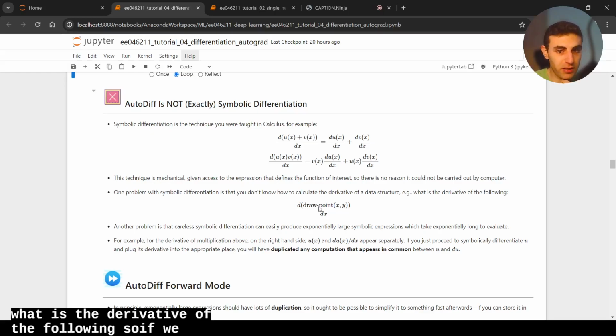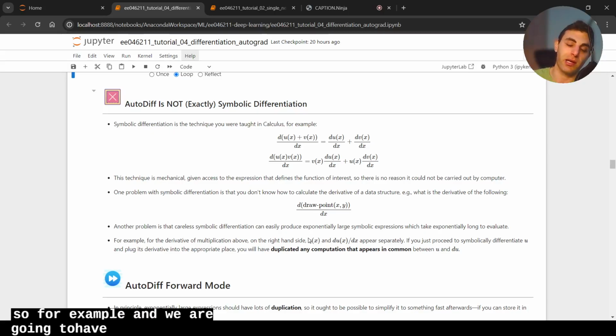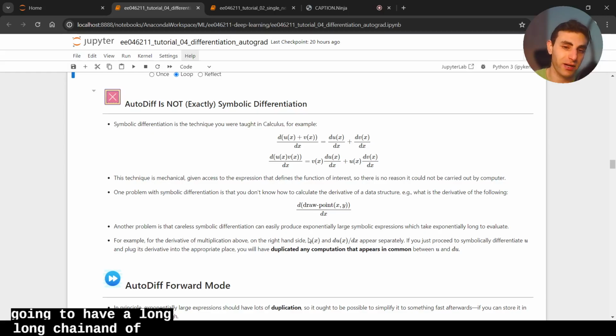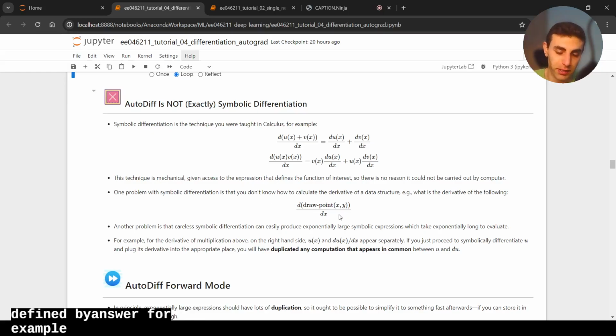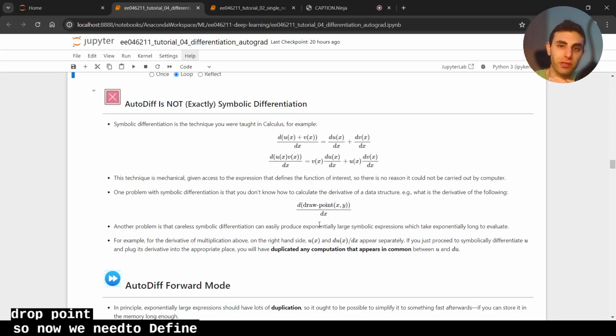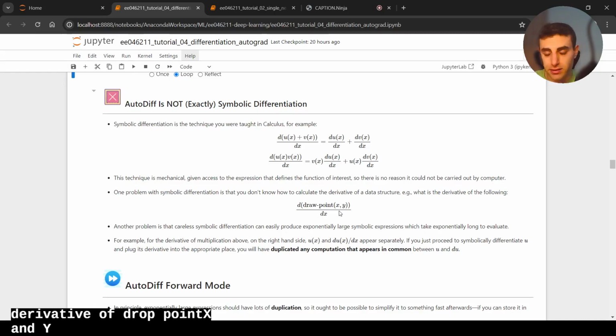So if we have a function, not a mathematical one, but a function that we defined in our code, called draw point x and y, and we want to know the derivative of this function with respect to x. For example, we are going to have a long chain of functions, and one of these functions is some function that we define, for example, draw point. So in order for the differentiation to work, we need to define the derivative of draw point x and y, and it's not so simple.